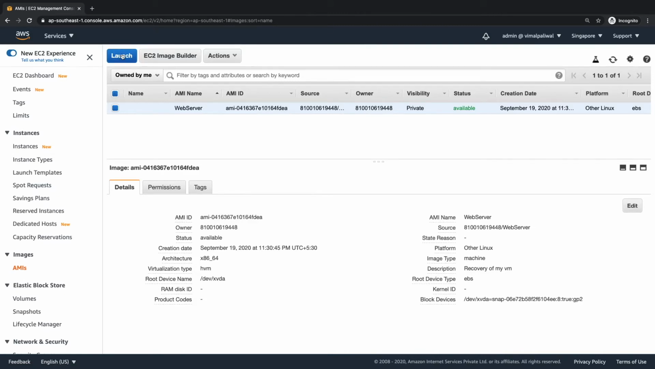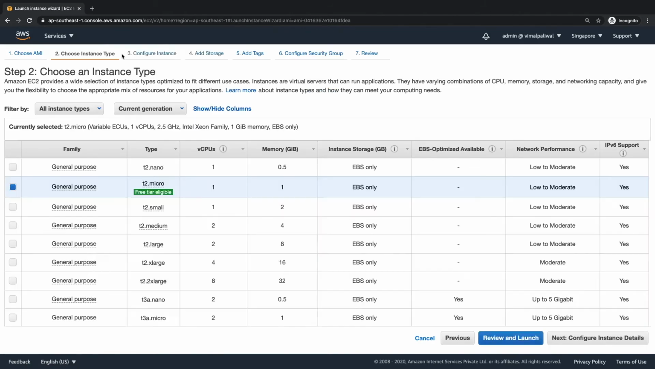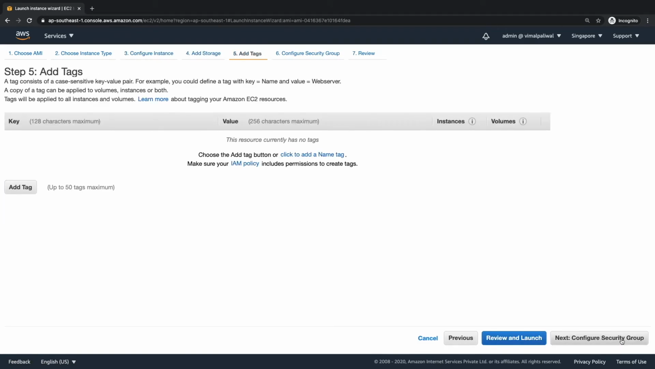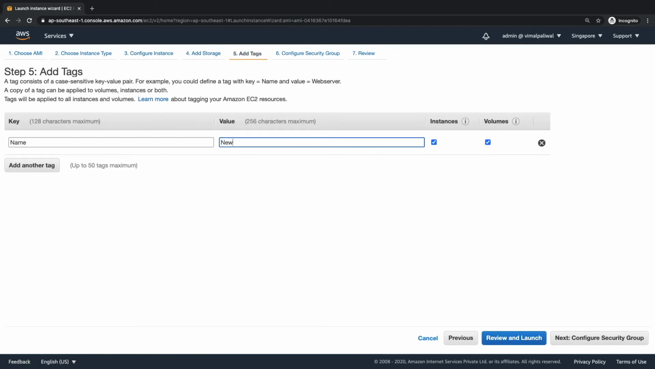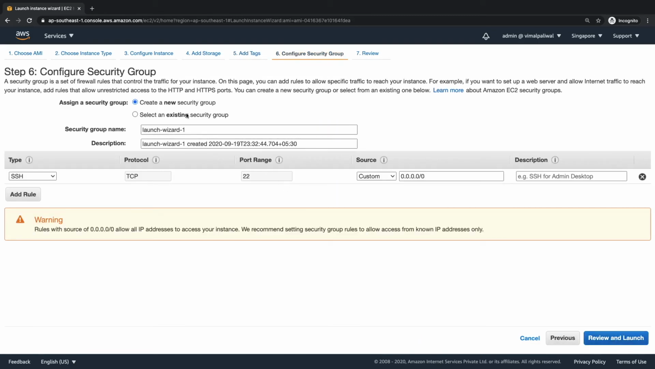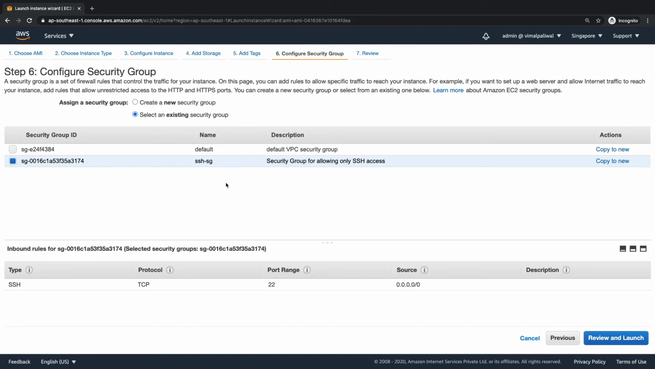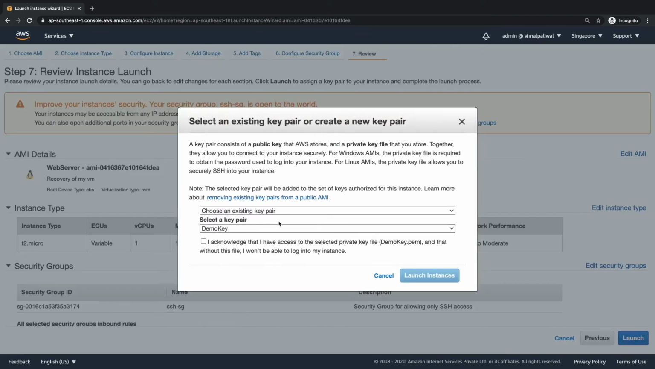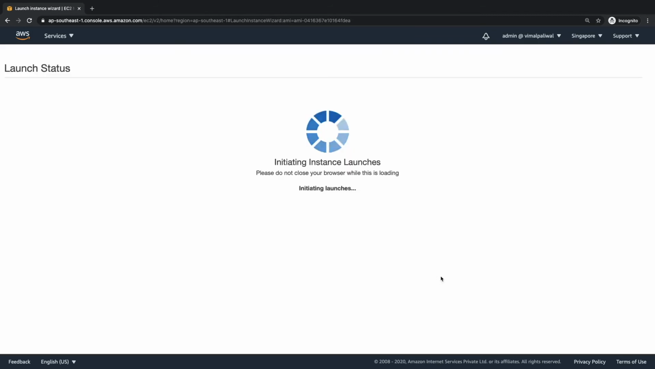I'll click on the blue Launch button. I'll stick with t2.micro and the default options here. Same with the storage, no need to change. I'll give it the name new web server so that we can differentiate it from our existing web server. I'll use an existing security group which only allows access to port 22 from anywhere. Review and launch, and I'll click on Launch, and I'll select the demo key instead of the Singapore key because I do have access to my demo key. I'll acknowledge and click on Launch instances.